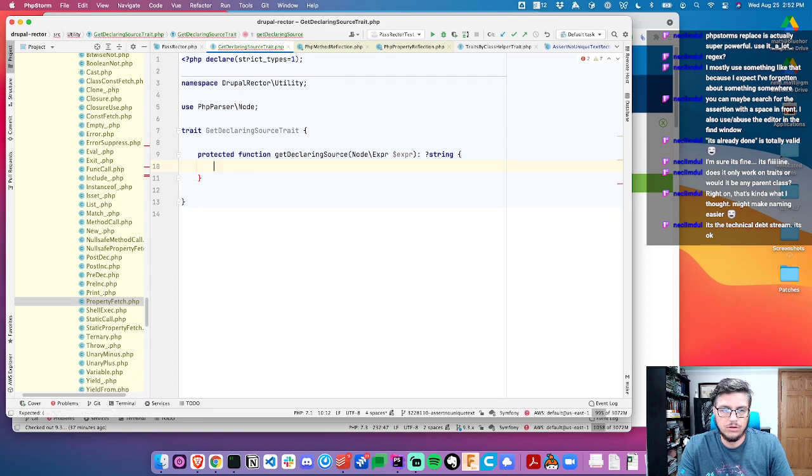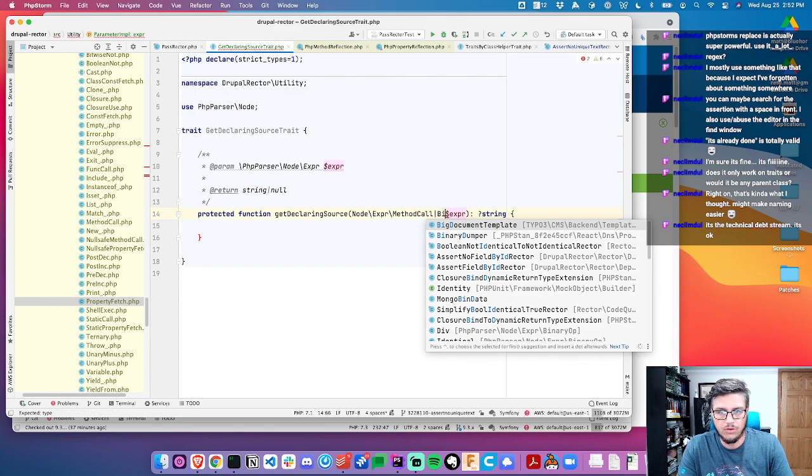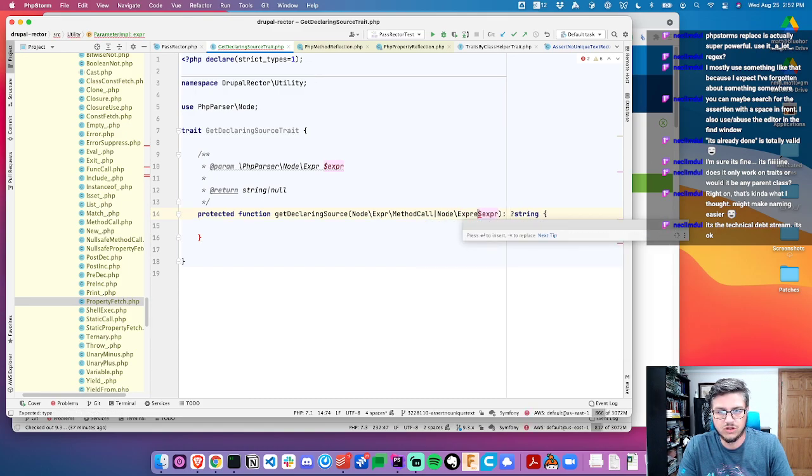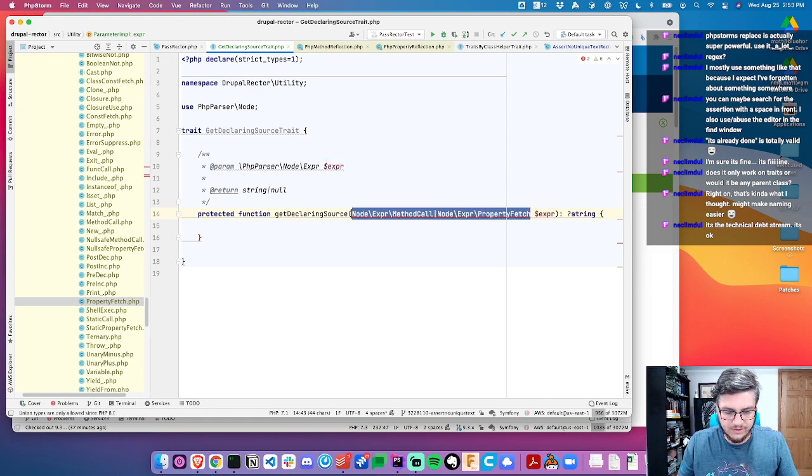When I say PHP 8 and using unions, we could say it's a method call or node expression property fetch. We could do that in PHP 8 right now, but we can't here because we're using PHP 7.4 or I think 7.1 even. I can't remember what our minimum is.